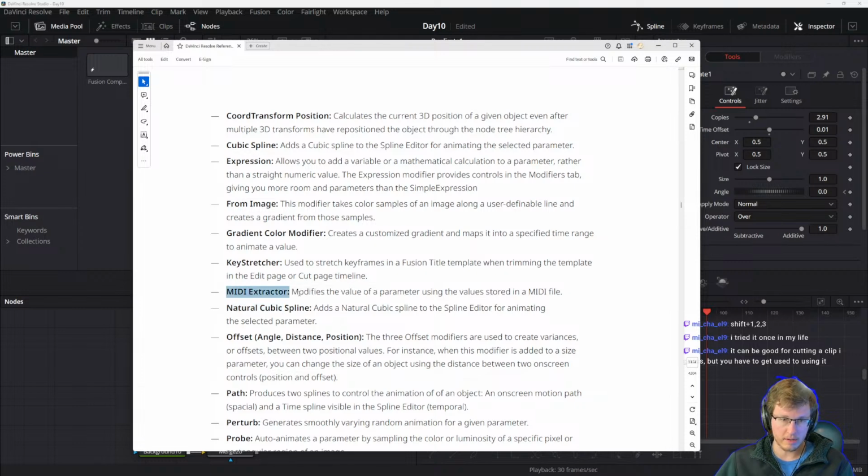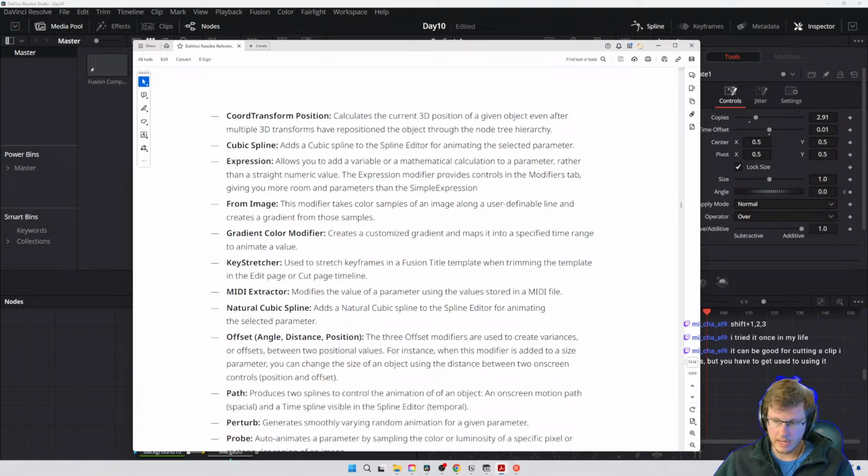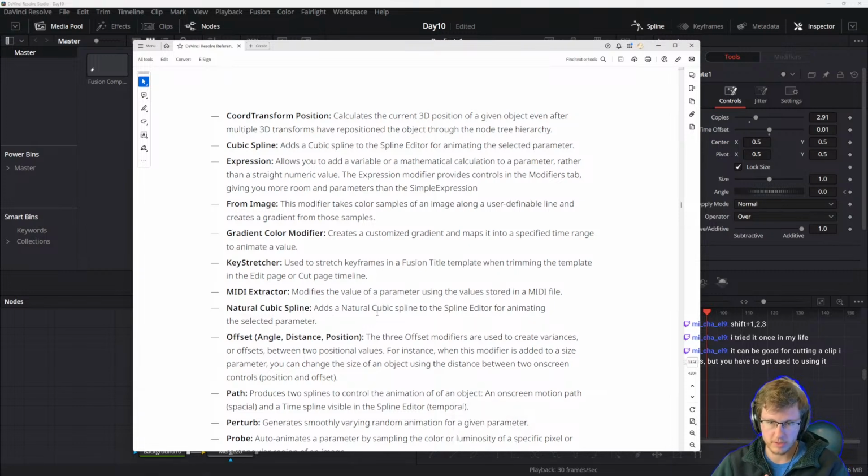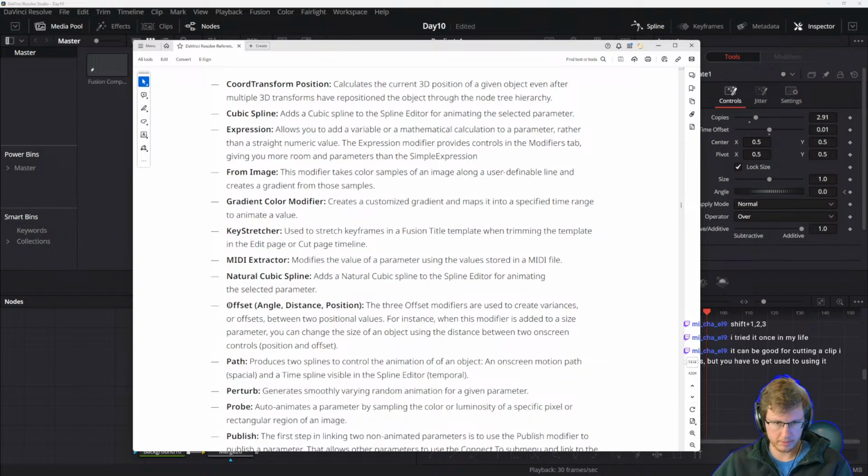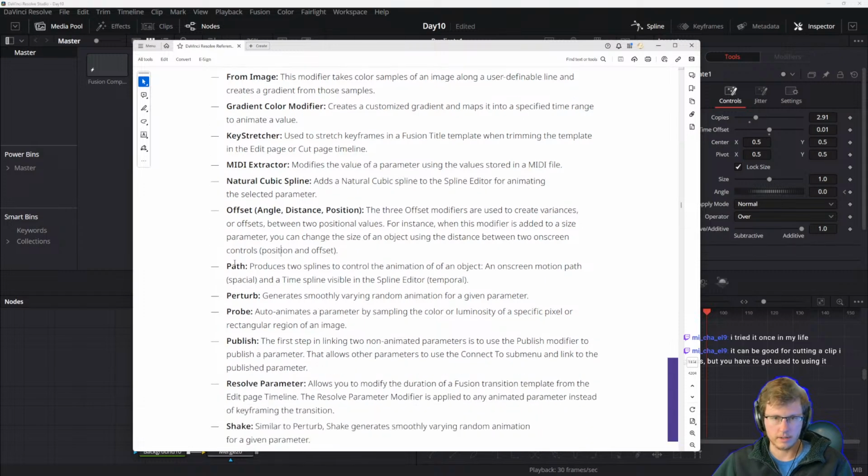So again, MIDI extractor, that one's cool. Natural cubic spline adds a natural cubic spline to the spline editor for animating the selected parameter. Then there's the offset, angle, distance, position. The 3 offset modifiers are used to create variances or offsets between 2 positional values. For instance, when this modifier is added to a size parameter, you can change the size of an object using the distance between the 2 on-screen controls, position and offset.